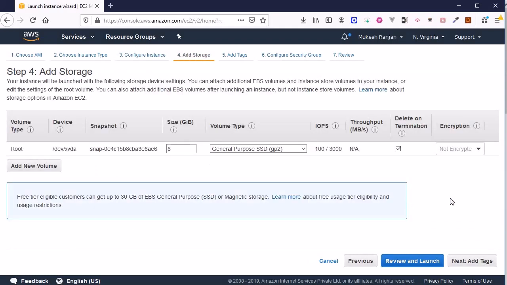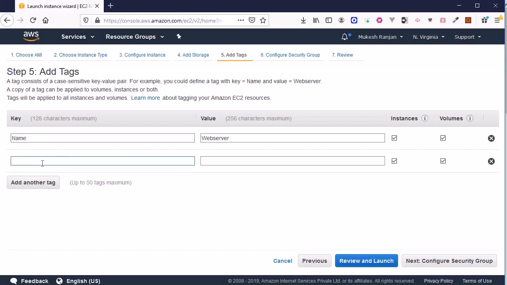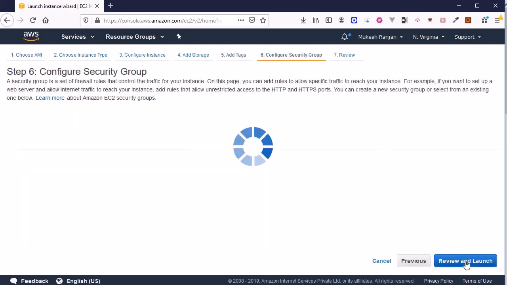Once that is done, again click on next, add tags. We will add some tags as we are going to create a web server. So name it web server. And if you want to give another tag, you can give another tag. The environment name has already been created. Environment. Click on next, configure security group.